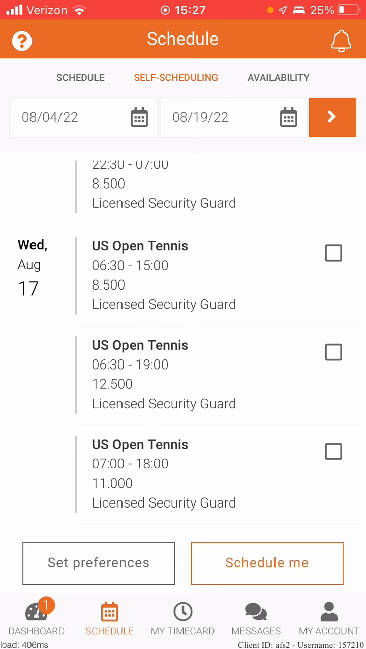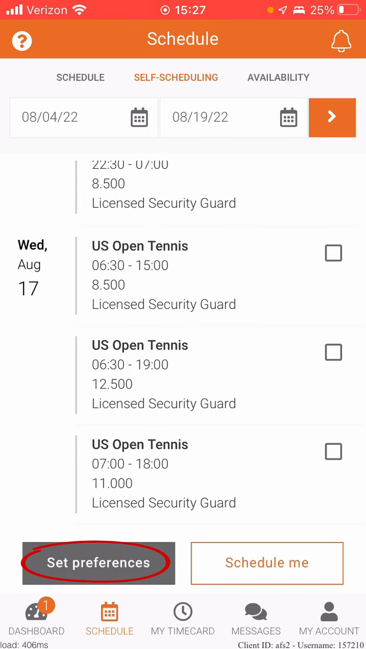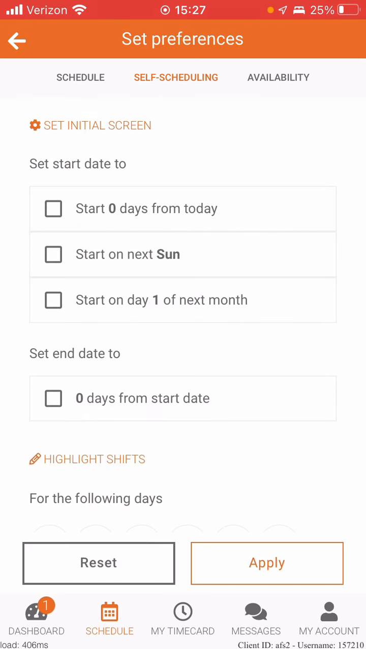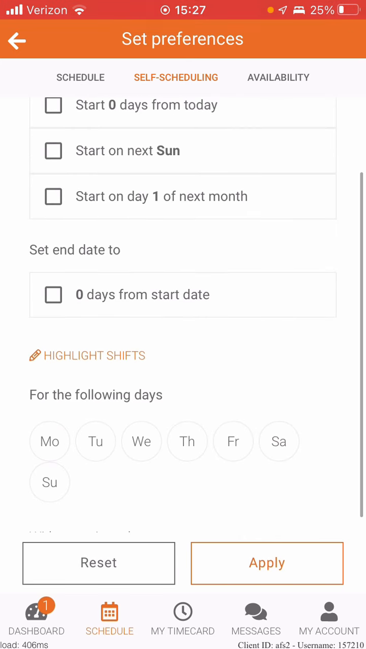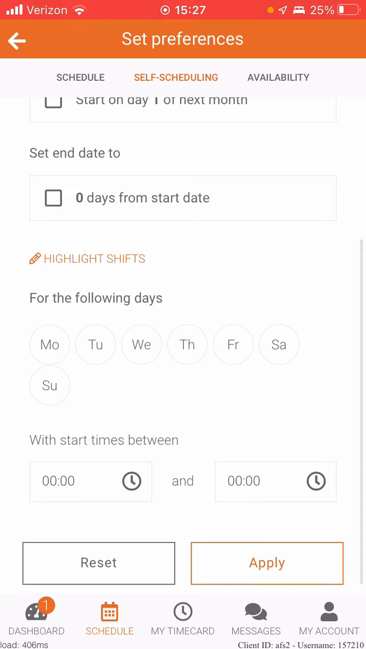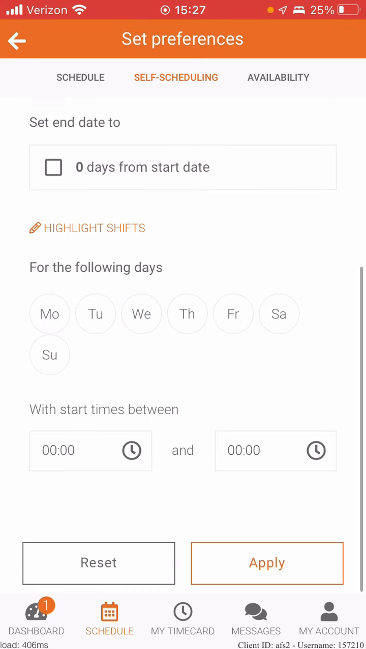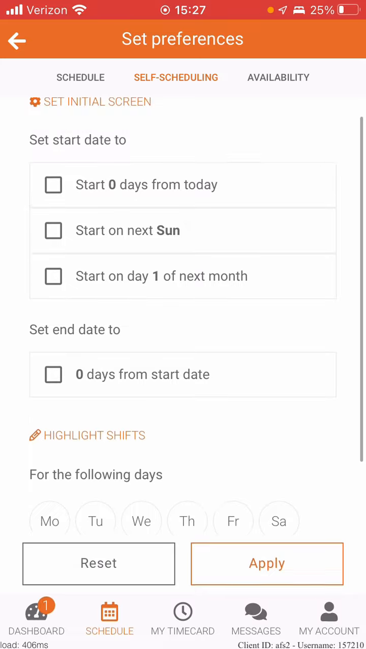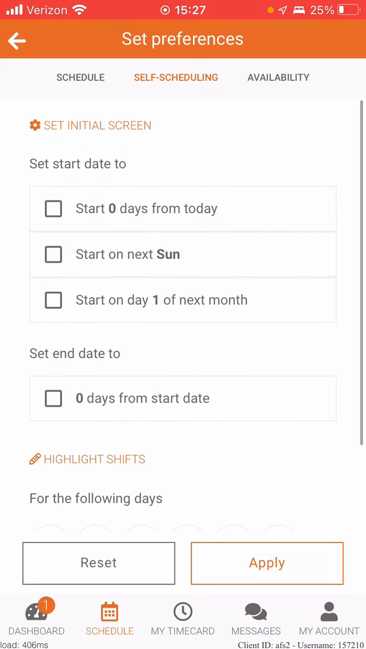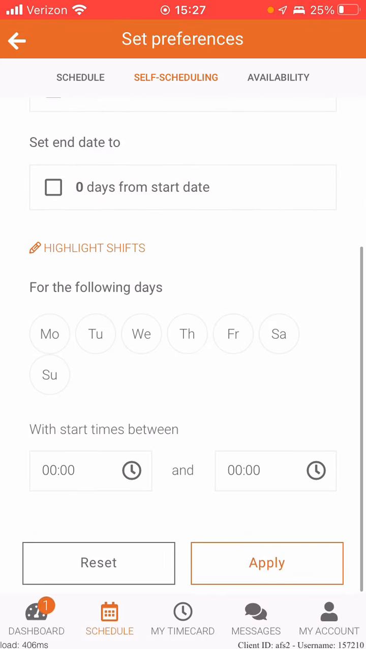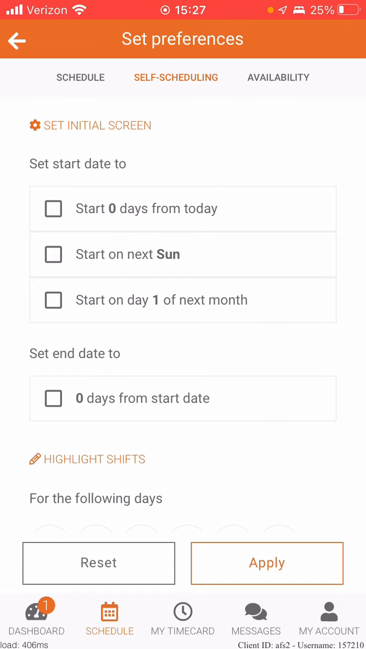You can also set preferences in regards to the schedule. If you want to set preferences, you can set up a filter on certain days of the week, like saying I can only work Tuesday through Saturday, I can't work Monday and Sunday. I can only work between certain times of the day. Just keep in mind that whatever filters you choose will be applied to what you're looking for.